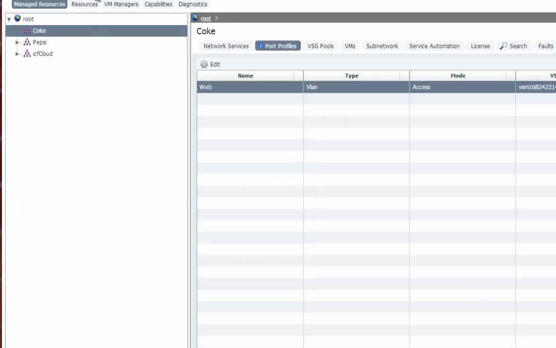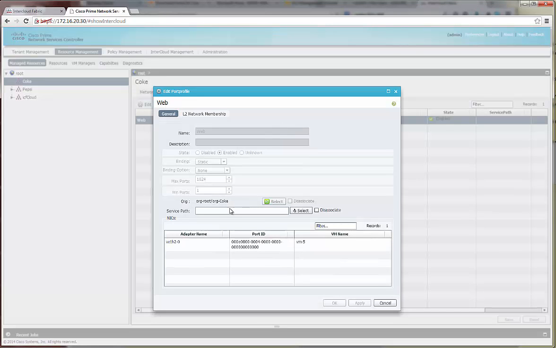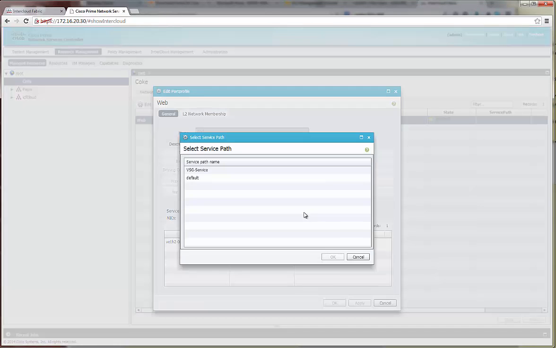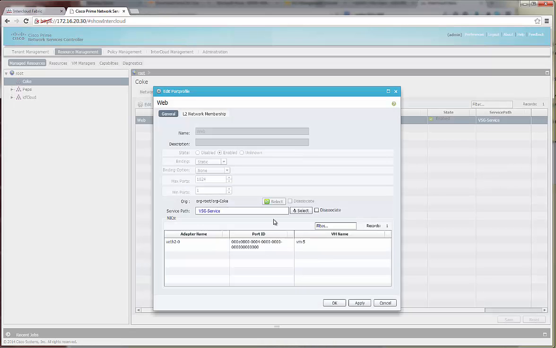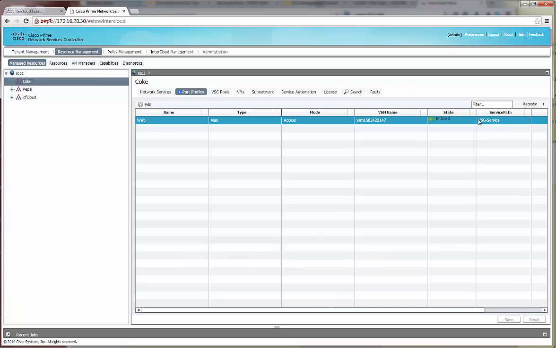So there's one last thing we need to do, I guess. We have to go to resource management, go back to our manage resources, go to our cloud, and then under port profiles, this is our port profile called web. So I should edit this and then select the service path that I've shown. So here, that's the service path that I tied. And then I guess we apply OK, and that service path is tied here.